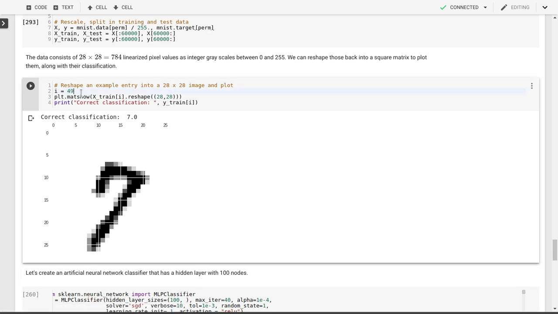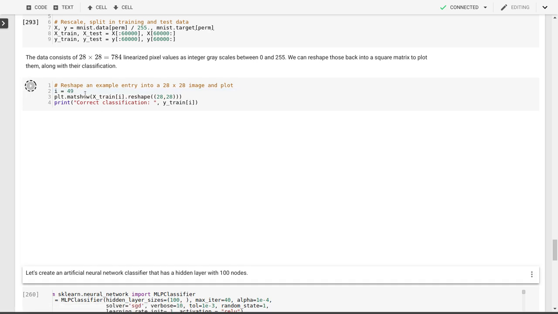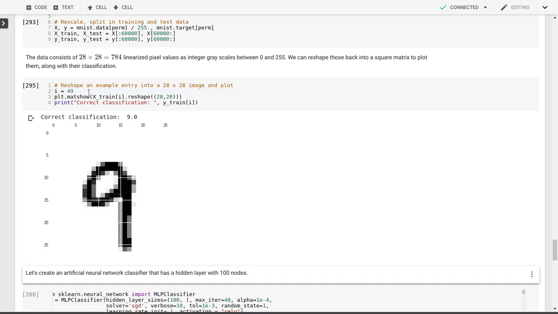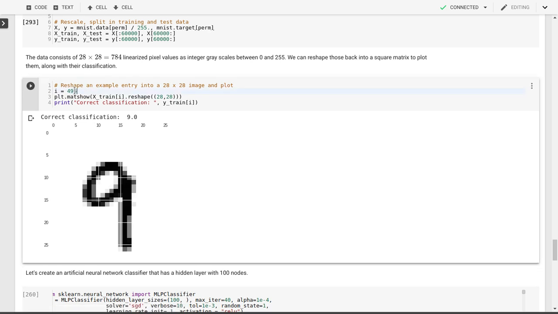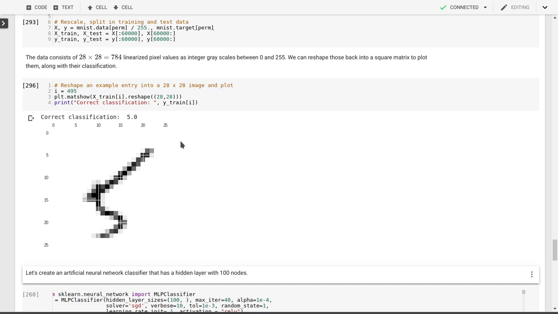We could go to a different entry here, and we'd find a different number. This is the number 9. And indeed, the target is stored as 9. And we've got a poorly drawn 5 here. So this is apparently in our training data set as the number 5.